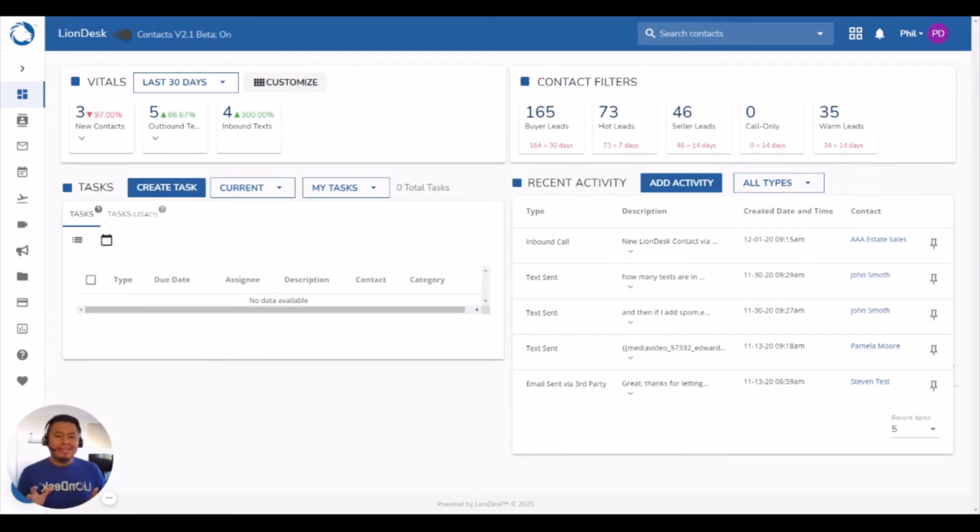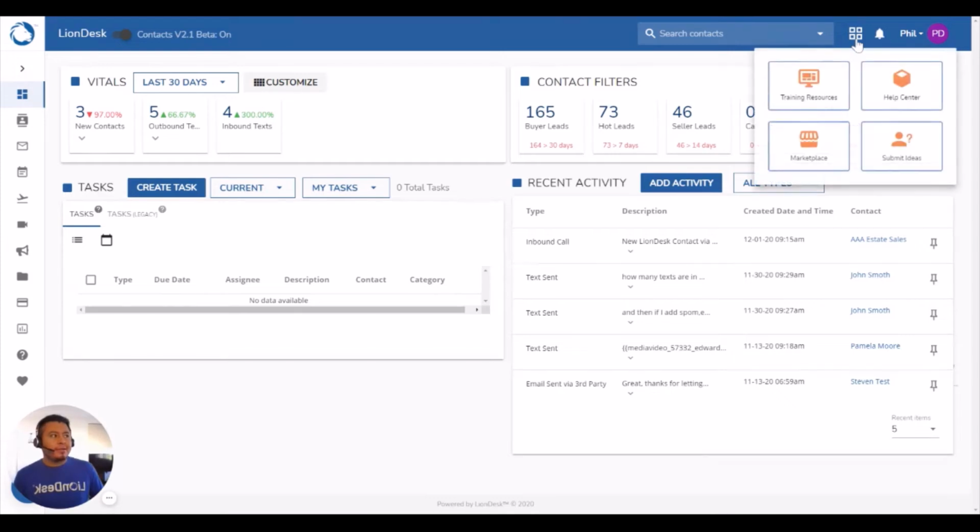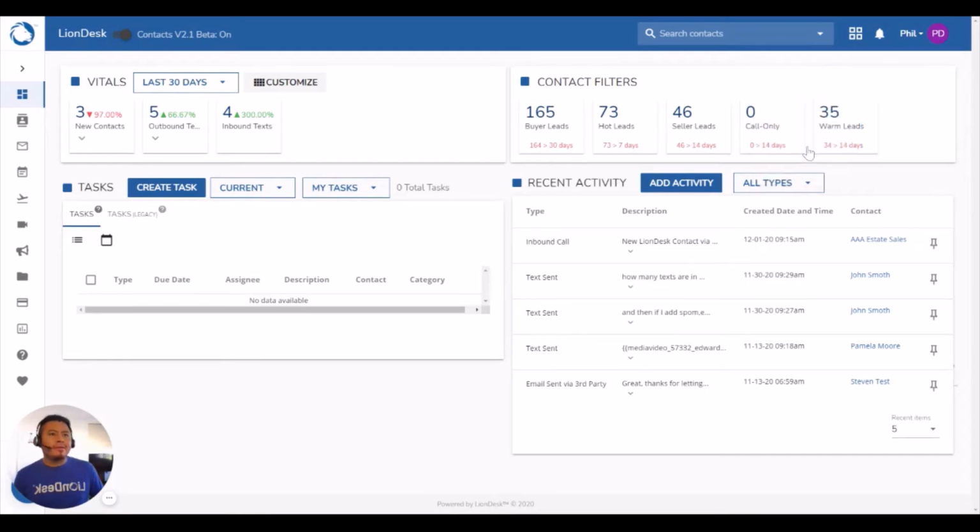All right, so for update number 3, LionDesk has now brought you a new concierge service, a done-for-you lead generation service. To get more information about this service, go ahead and visit our marketplace. To visit our marketplace, you're going to see the following icon here in the upper right. Simply click, and you'll be able to visit our marketplace here.